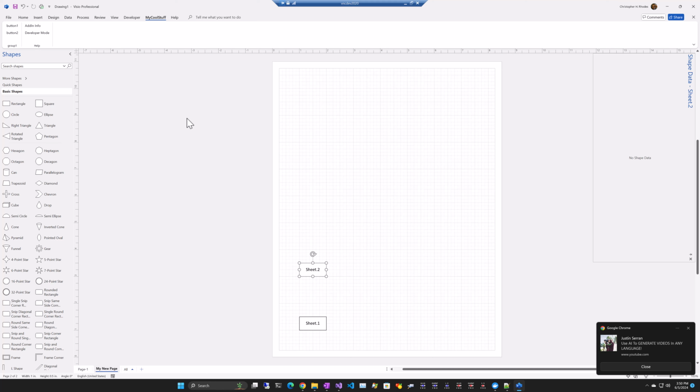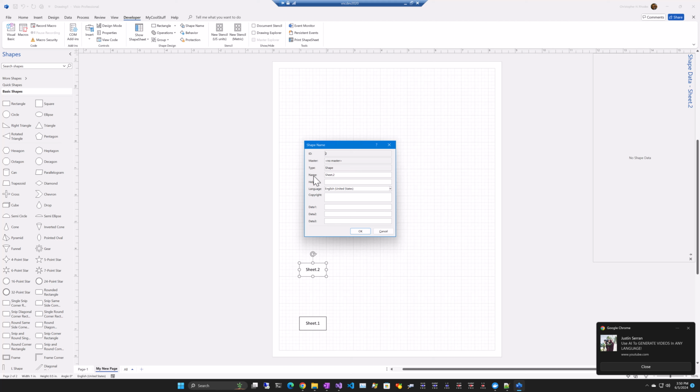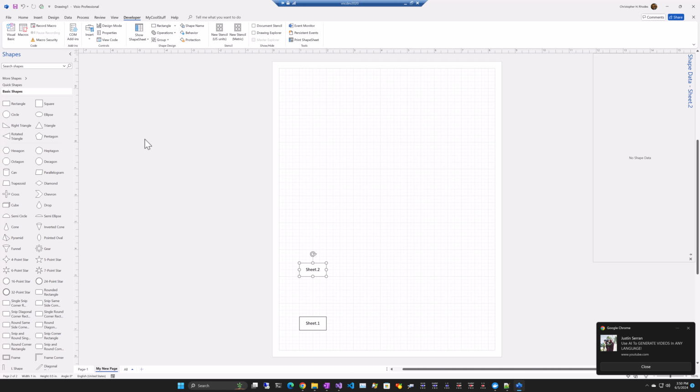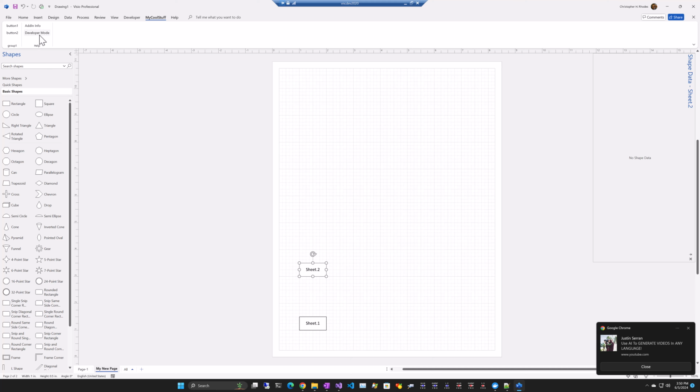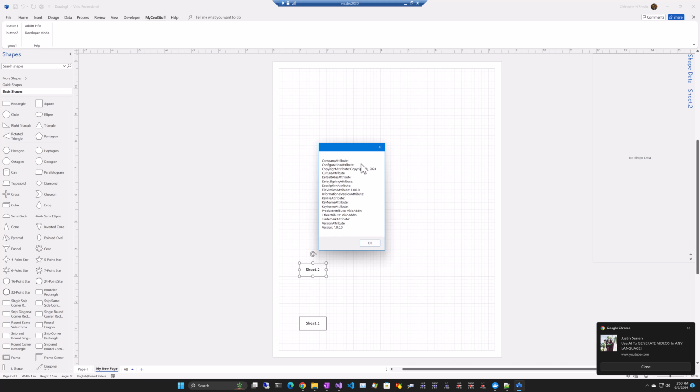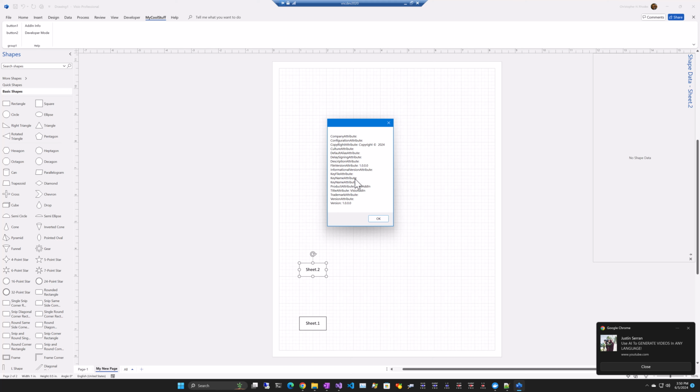And just showing you that briefly, if we go to the developer part of the ribbon, you may have to turn that on if you don't already have it turned on. And we go to shape name, you can see that the name of this shape is called sheet.2. And then if we go back to My Cool Stuff, we have another ribbon group called Help, and if we click on Add-in Info, it tells us a little bit about the add-in we've created, which is just basically pulling information off the assembly attributes, and they're not very populated yet.